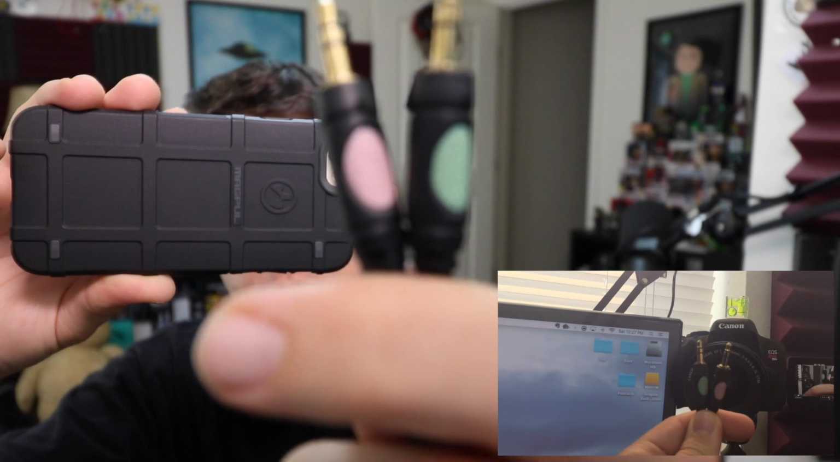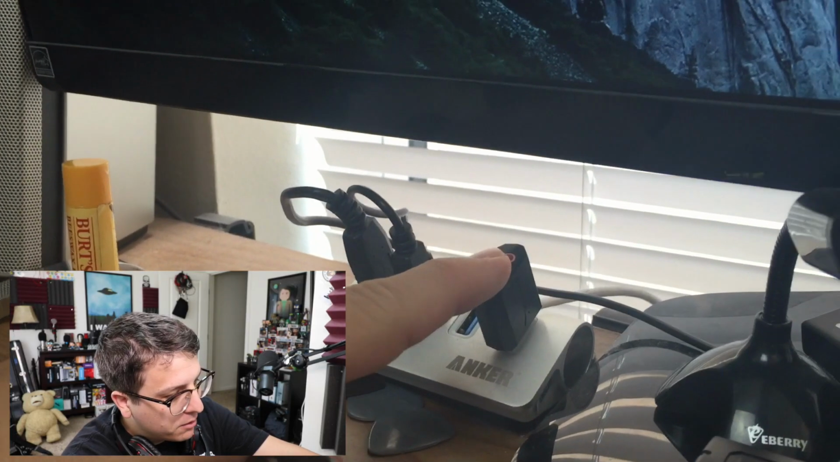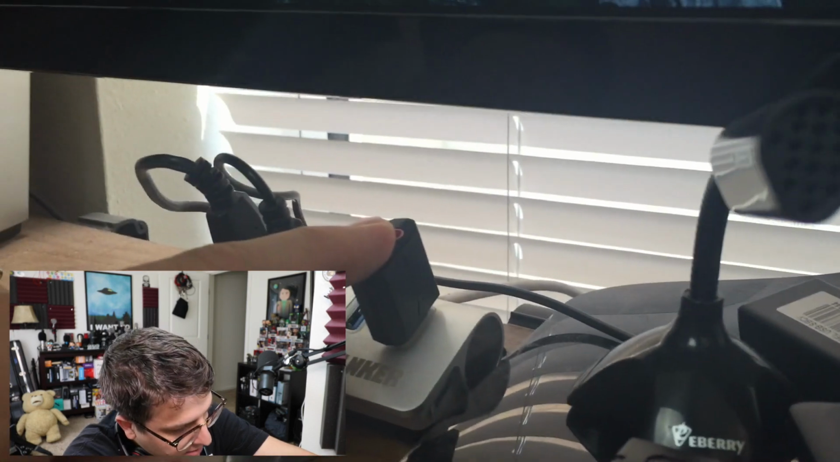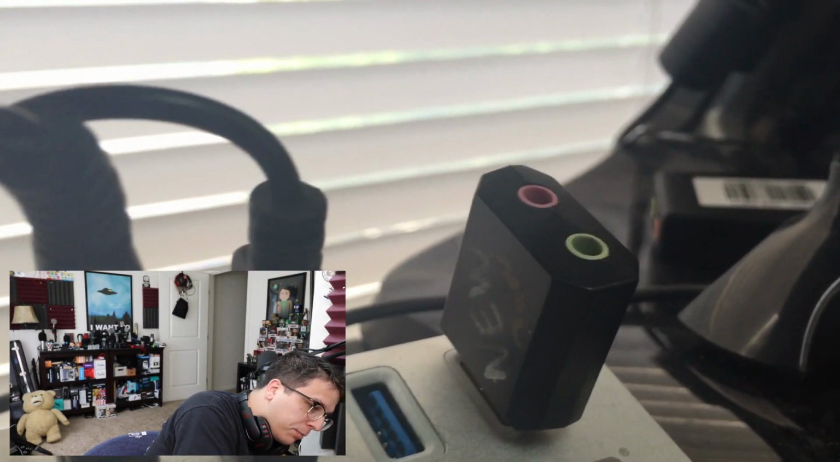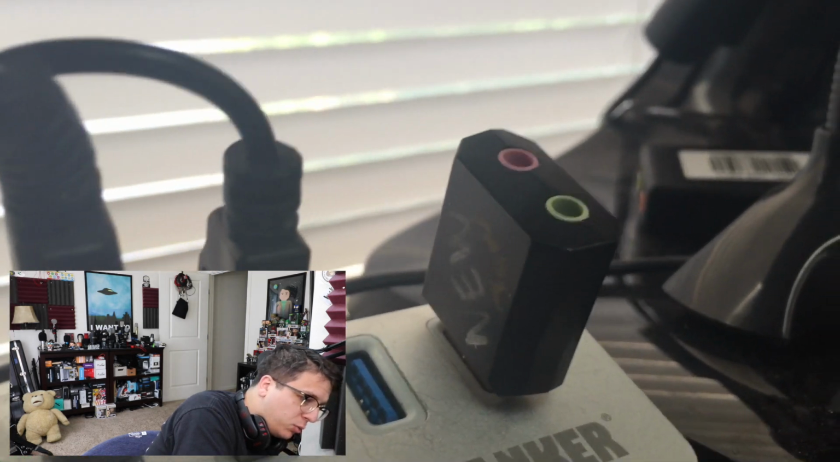So today I'm going to go ahead and show you how I am connecting a gaming headset with two 3.5mm cables to my computer. So over here in my USB hub, I have a Sabrent USB sound card plugged in. This is one that I purchased in January. This is the newest one I own.